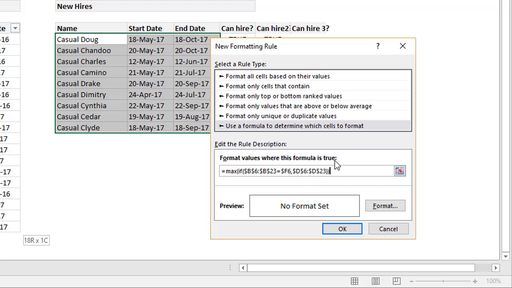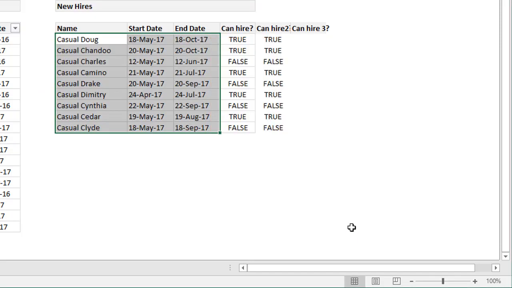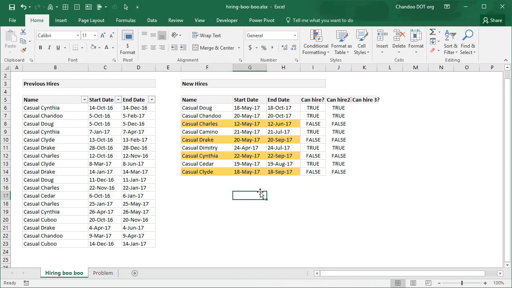and this maximum value, this is going to tell me what is the latest contract end date for each employee here, and that should be less than the start date, which is in column G. So like that. Well, since we want to highlight people who should not be hired, we could say is it greater than or equal to, and then we will say fill it up with yellow color, and that will highlight all the false values, as you can see, and those are the people who should not be hired. So this is another way to handle that problem.